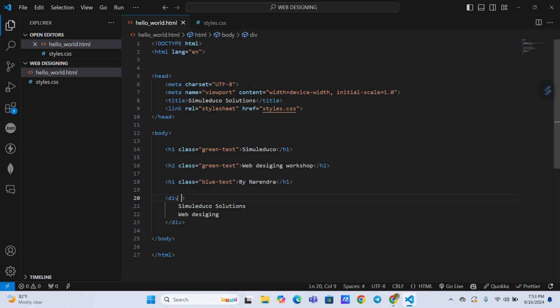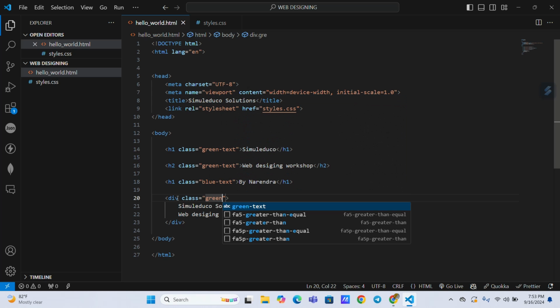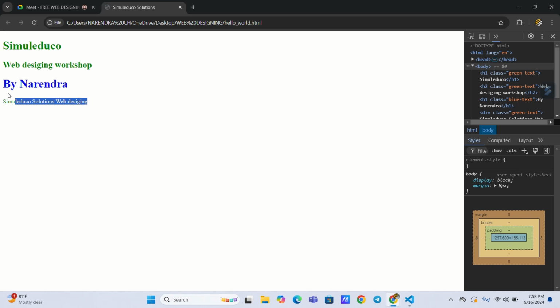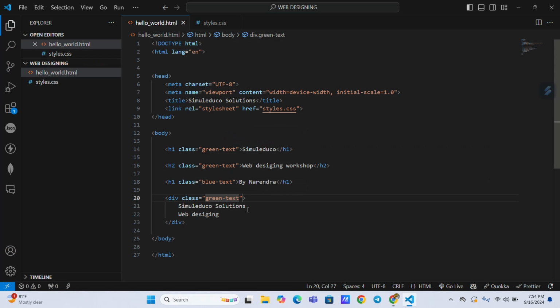If I apply a class for this div tag, like green text, then this entire text changes to green, right? But I need Simuleduco Solutions as green and web designing as blue. That means I need to apply one class for Simuleduco Solutions and one class for web designing. That means this should be in one element and this should be in another element.